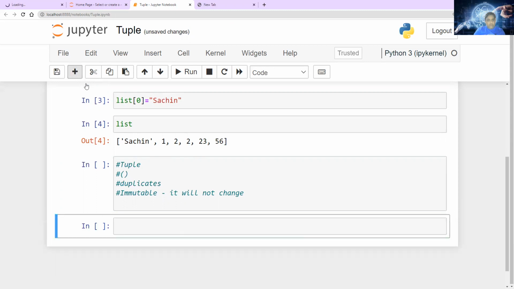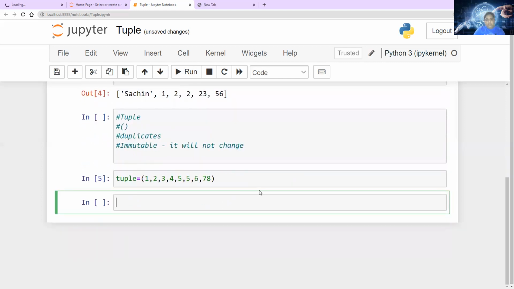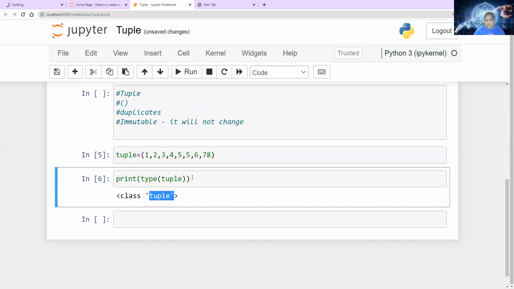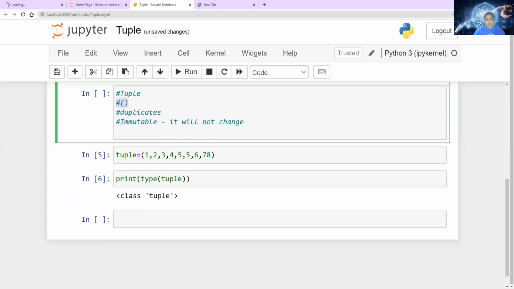Let me add one new box here, and we will create one tuple here. I will say tuple is equal to, only thing is that you have to remember that this is the tuple. 1, 2, 3, 4, 5, 5, 6, 78. Something like that I have given. Okay. Now let me run this. So it is in the parentheses, and we will check the type of it. So I will say print type of tuple. So it will give us that, okay, this is the class tuple. Only thing is that it will be in the parentheses part, and it is immutable.